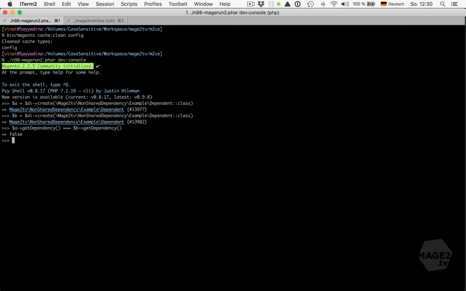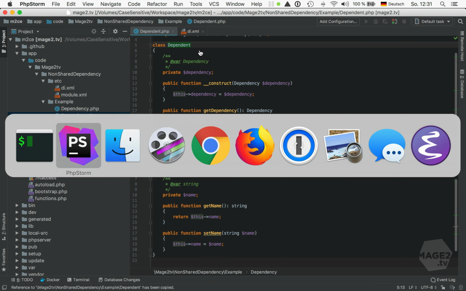And they are different. Great. So this example is very contrived, but hopefully still educational. I wanted to keep it as simple as possible.